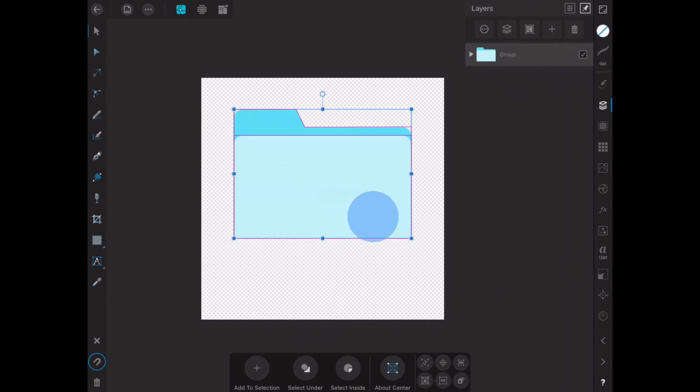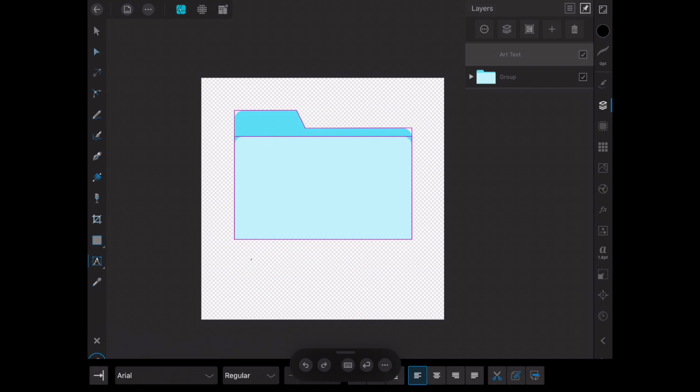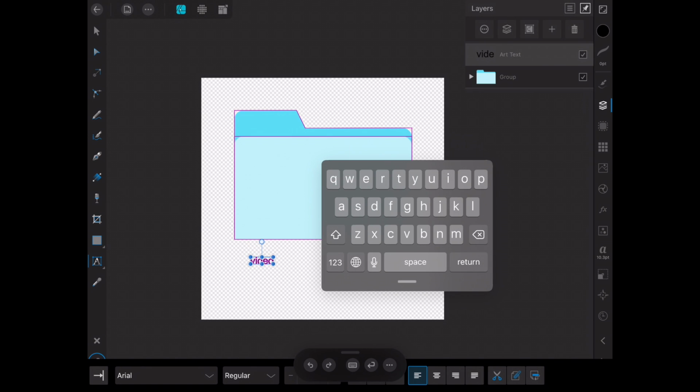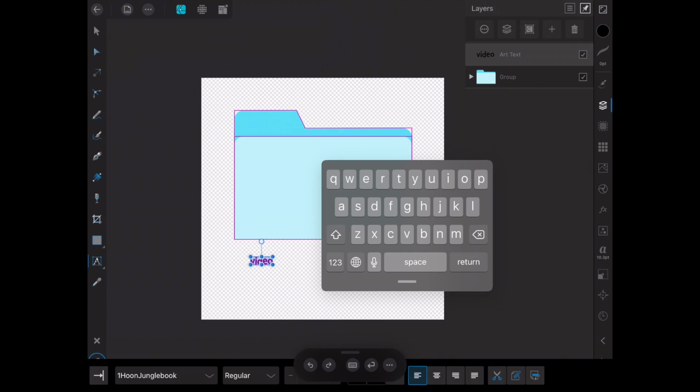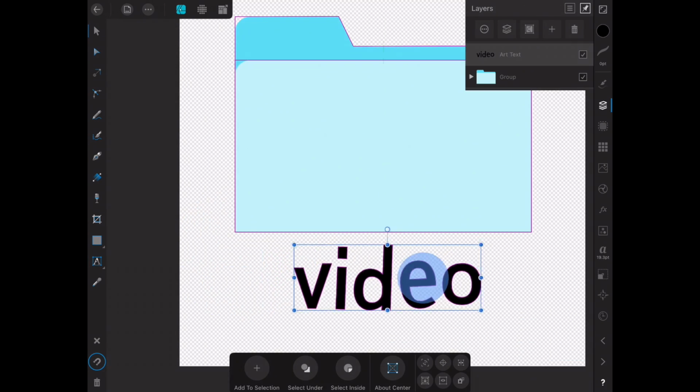You could name the file anything you want. And again, just like adjusting the size, selecting the font.